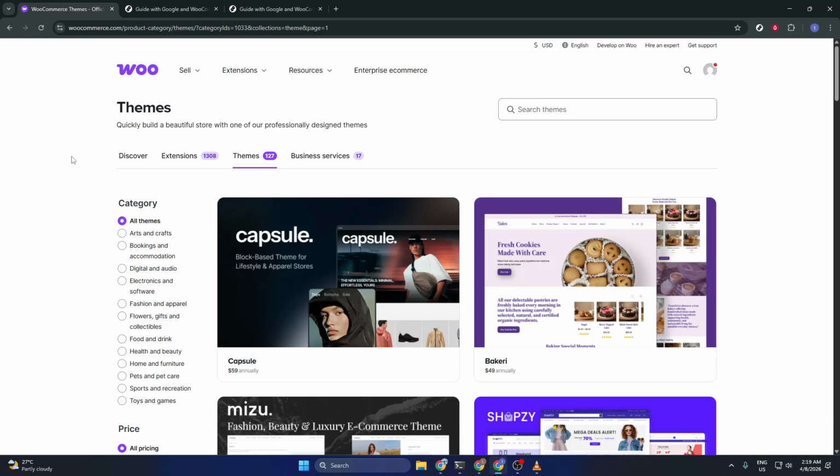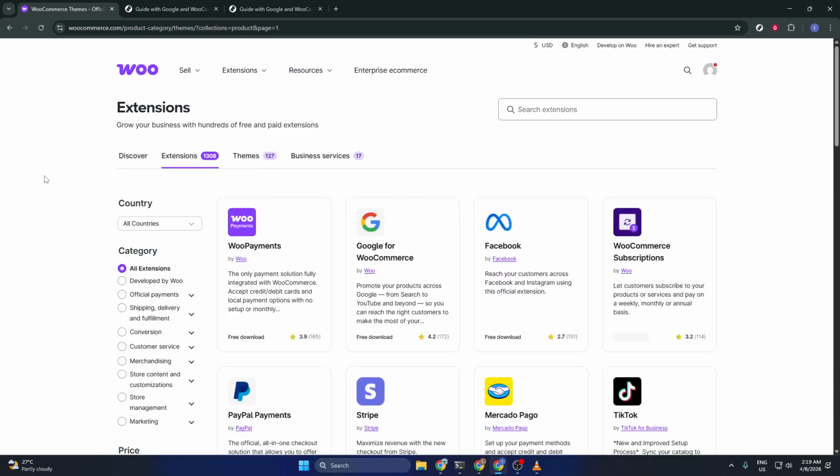Theme descriptions often list supported builders and key features. Check those to make sure the theme aligns with how you prefer to design. When comparing, imagine your own product images and descriptions in place of the demo content to judge whether the layout supports your brand. Next, go to Extensions.